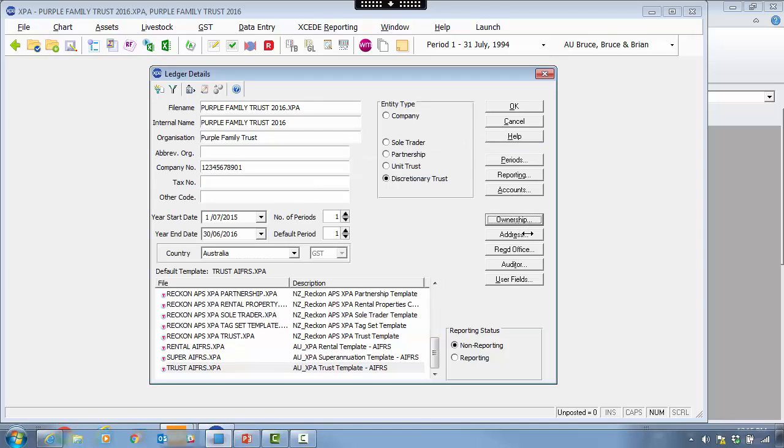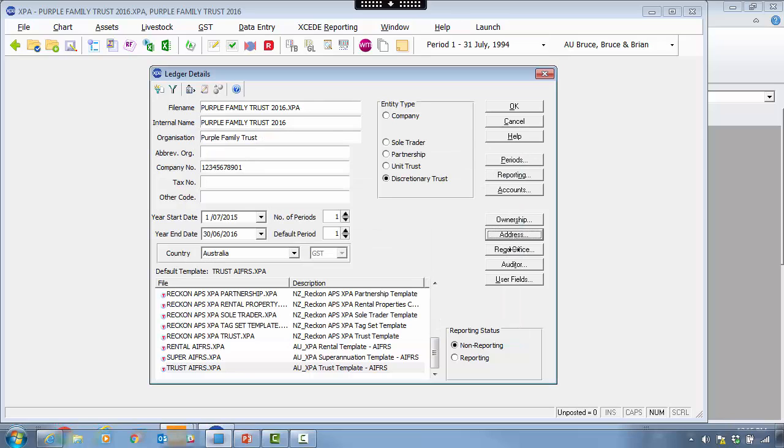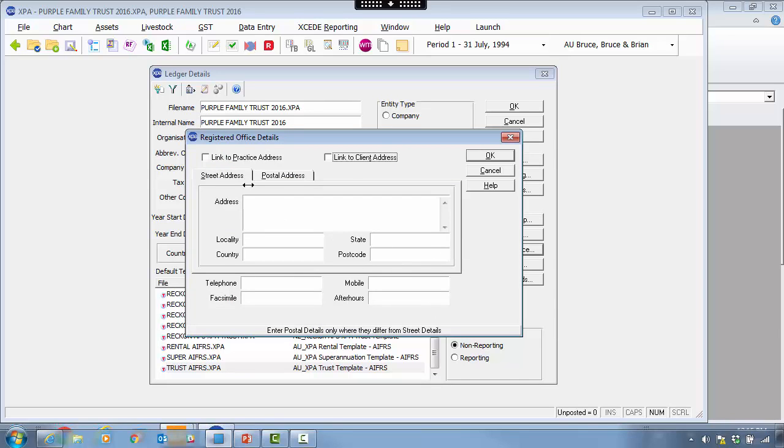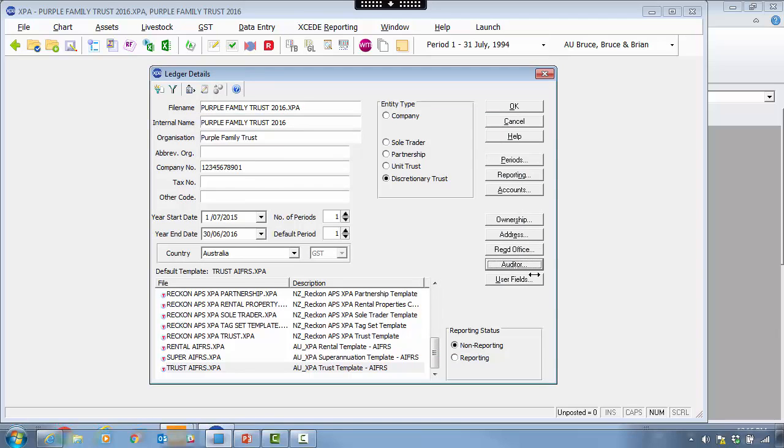The other items before I come back to ownership is that we have addresses. Because we've created it from Central Console, it will push through the address details from Central Console. That could be used in minutes. If I had set up a registered address in Central Console, that would come through. And an auditor, if the accounts are being audited, you would put in who the auditor was, the type of accountants the auditor is, and the address. User fields are certainly customizable depending on the practice and reporting, not commonly used.